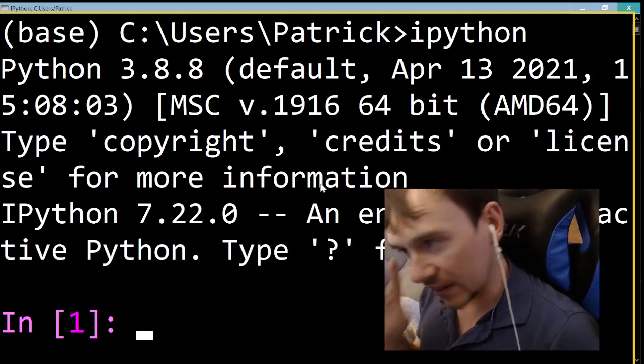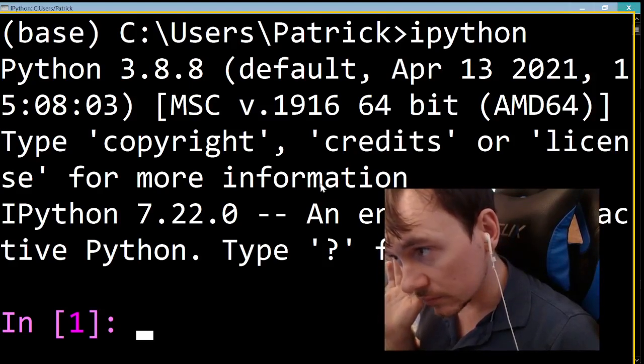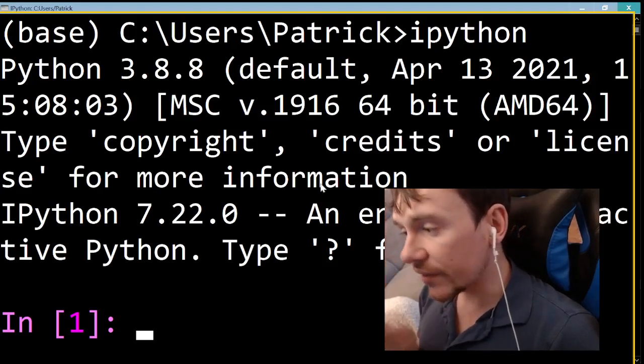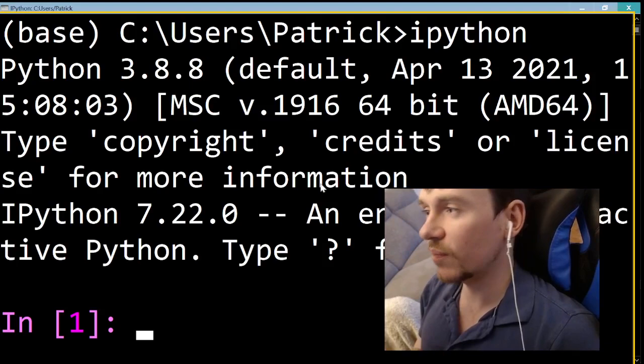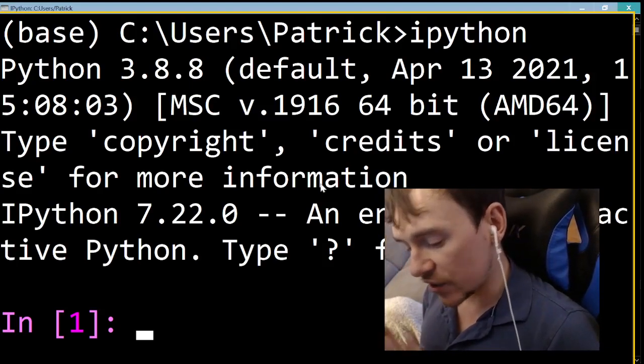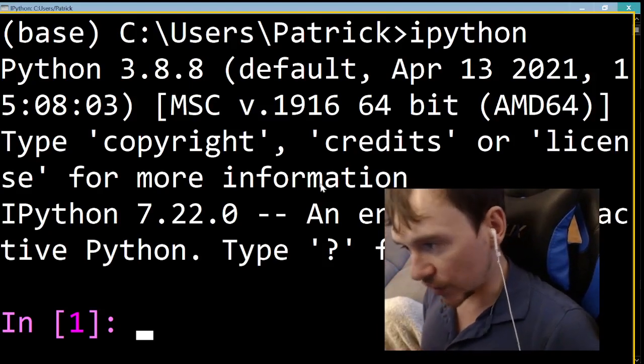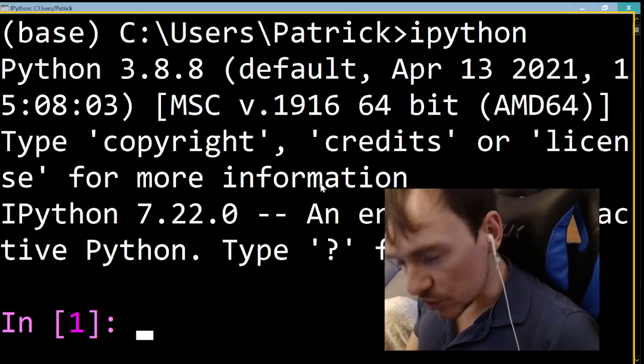We could resume it and hear the rest, but it's a little long. [MSC v.1916 64 bit (AMD64)]. It's a whole bunch of information about this specific version of Python that we're running. But now I'm going to teach you a shortcut that we'll use a bunch of times in this workshop, and that is to clear the screen, which can be very useful.